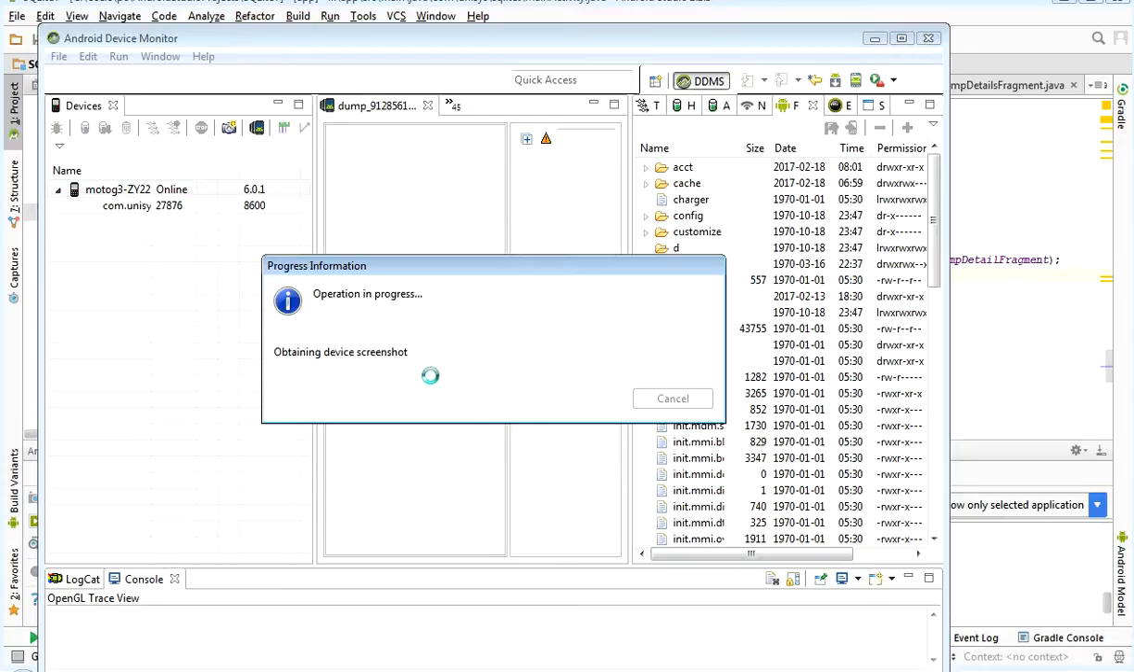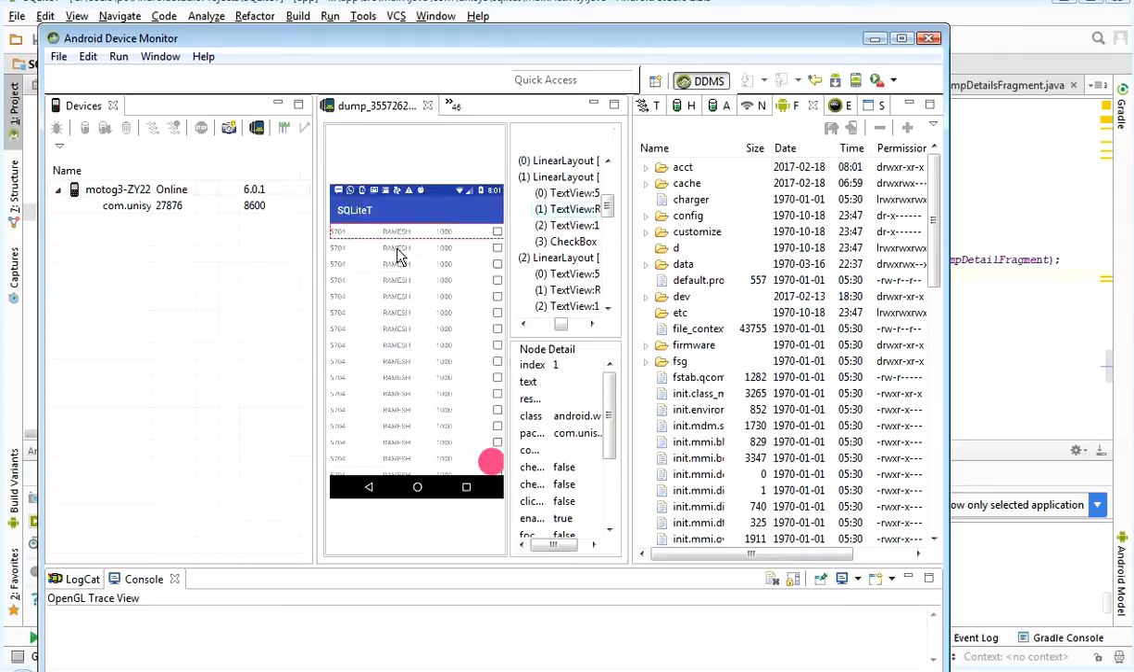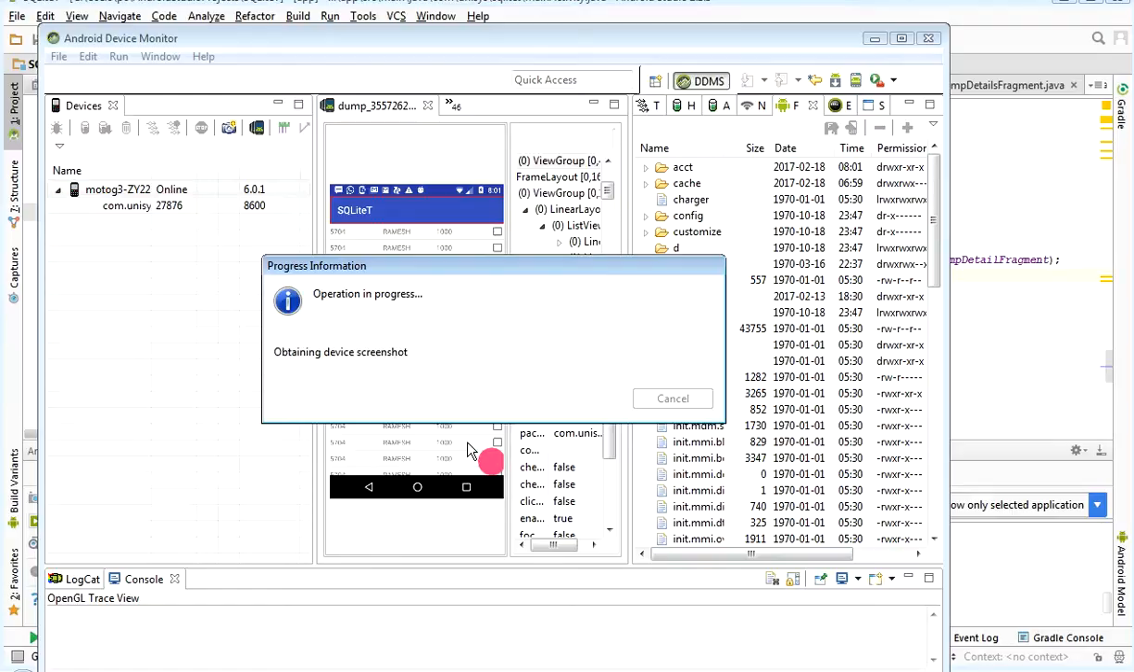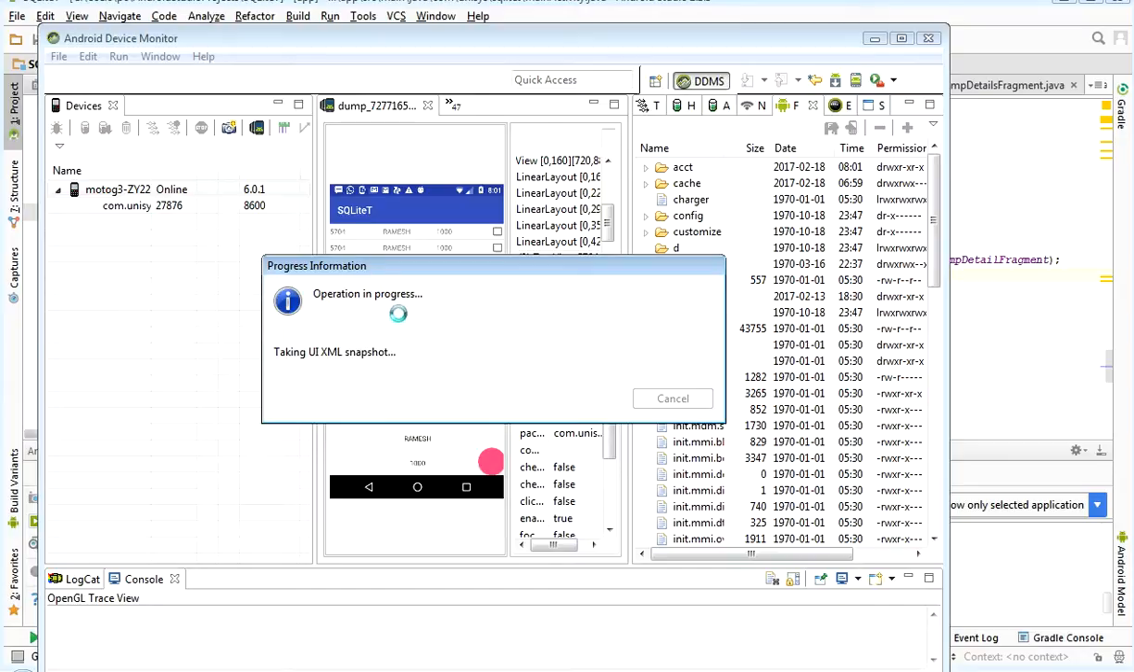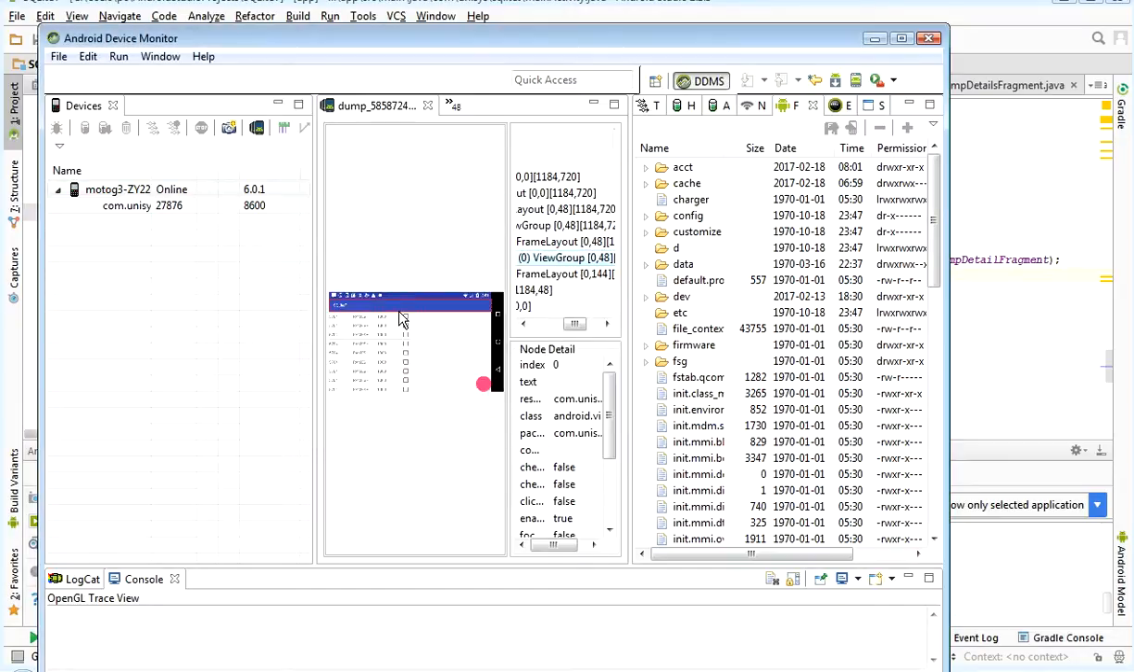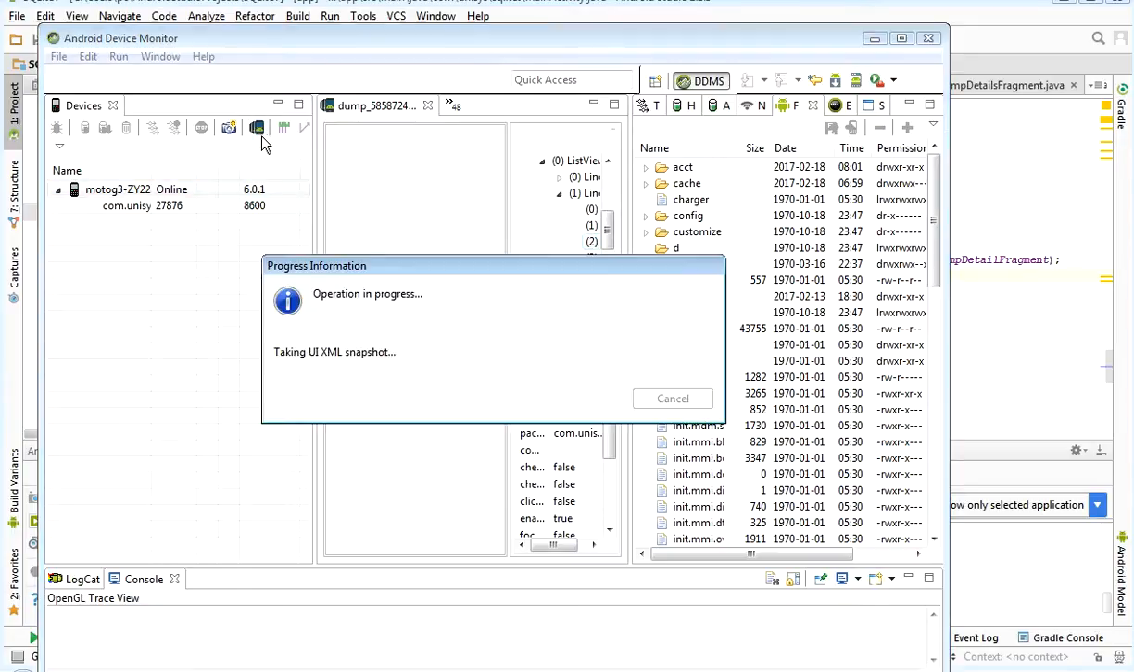Screen is capturing. See here, we got the list view in portrait mode. When I select something, it will give the details. I am just capturing now. When I select something, all records are the same, so there is no difference. And when I rotate, the same thing. This functionality is the same. I have not changed it. This is static only, and it will work fine.